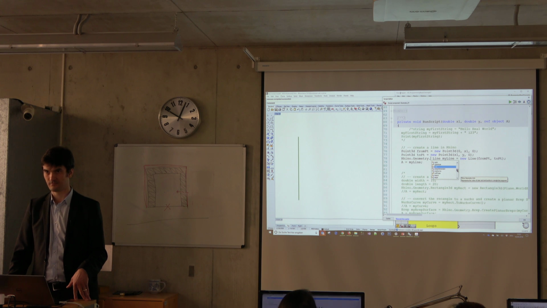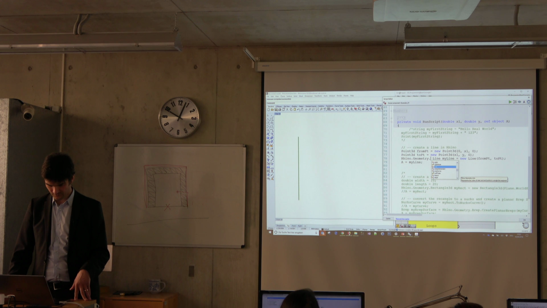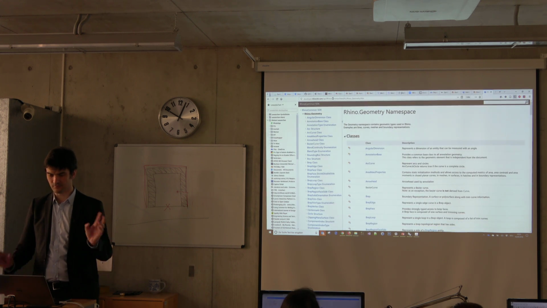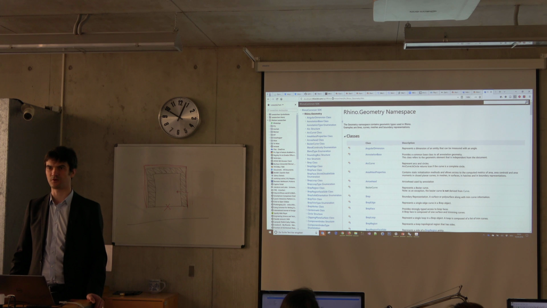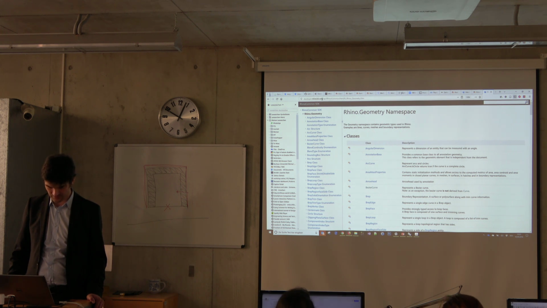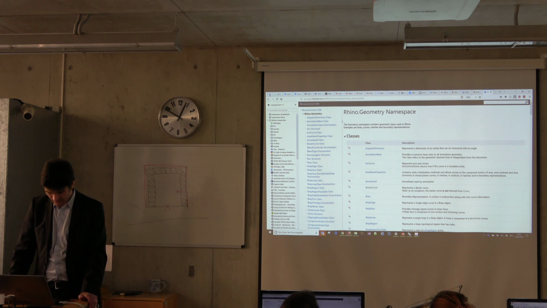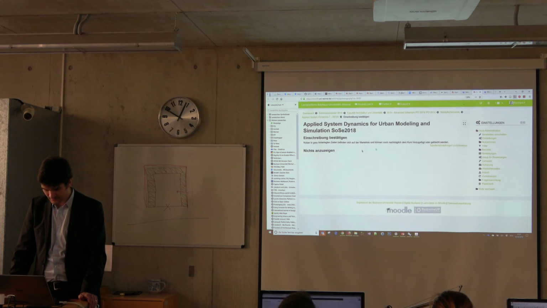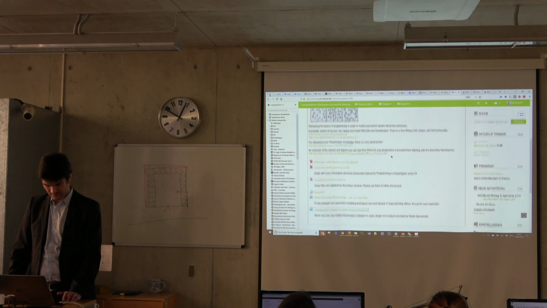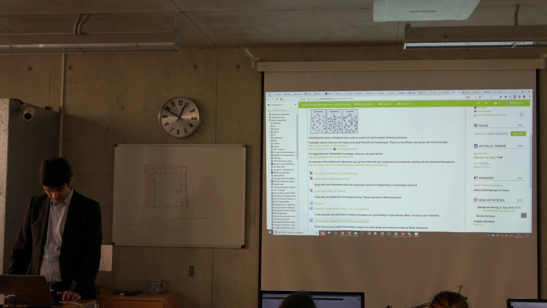What was the name of the website? Of what? The name of the website? The name of the website. If you put Rhino.Geometry into your search engine, then you will end up at developer.rhino3d.com. I think it's also added here in the Moodle page. There is a link, an overview to the classes and objects you can use from Rhino.